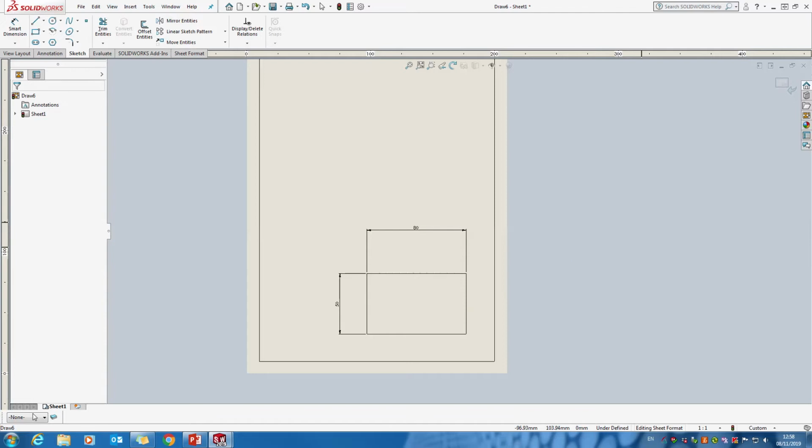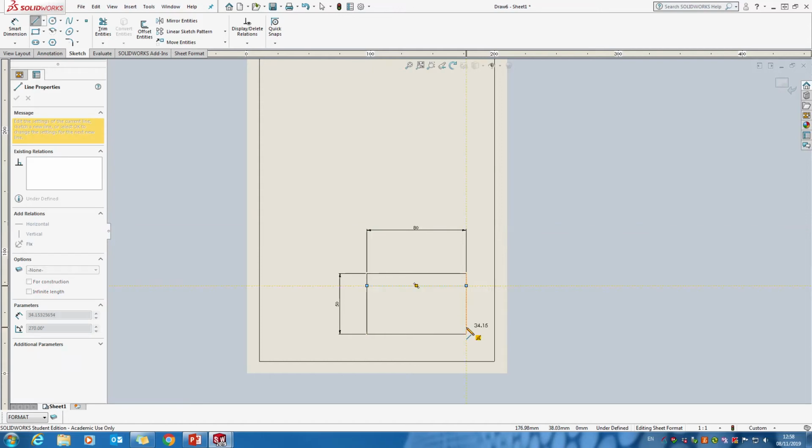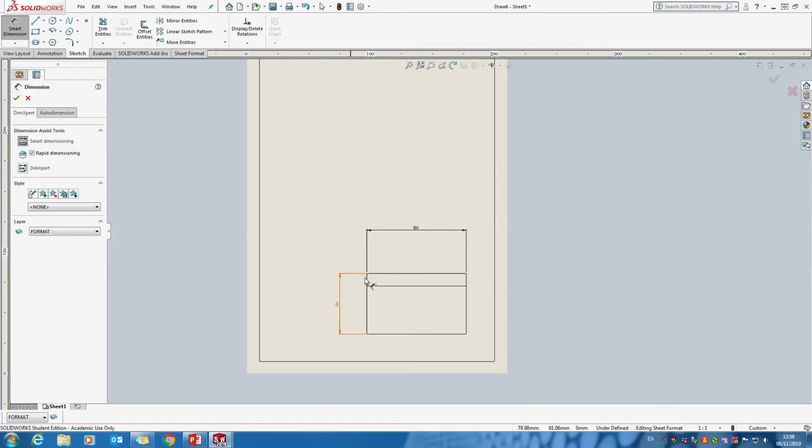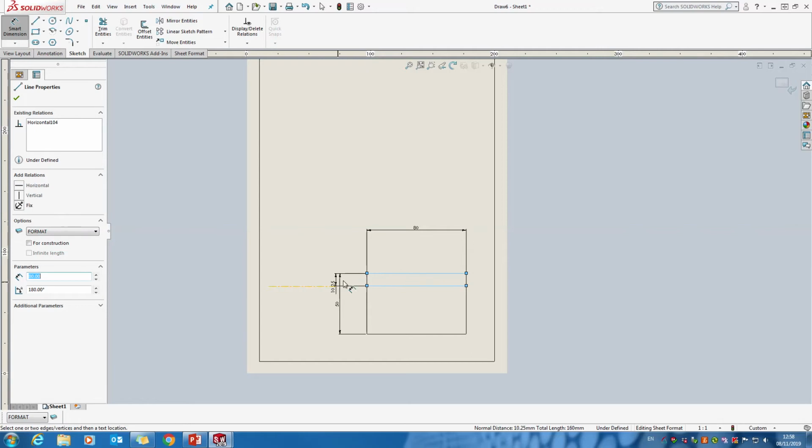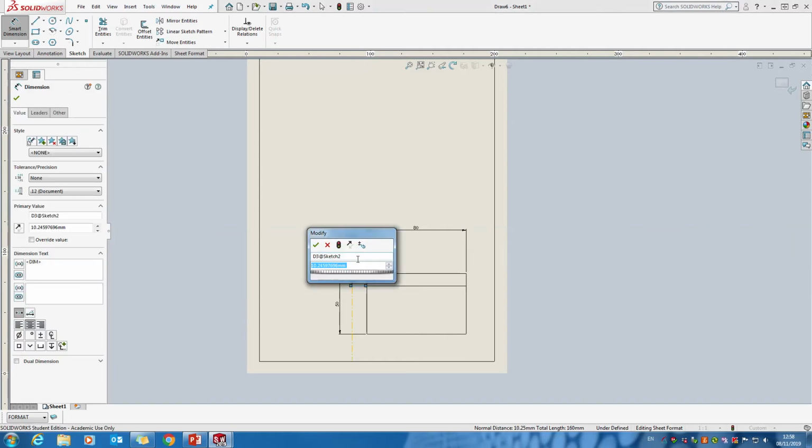So that's okay there. I want to draw the rest of this now in my format layer so I don't have to change again. So I'm going to draw in my horizontal divisions here. So my first one there, and I'm going to smart dimension it. If I was to click that accidentally, the way to go back in and change that dimension to 10 is just to double click it and go back in and change.